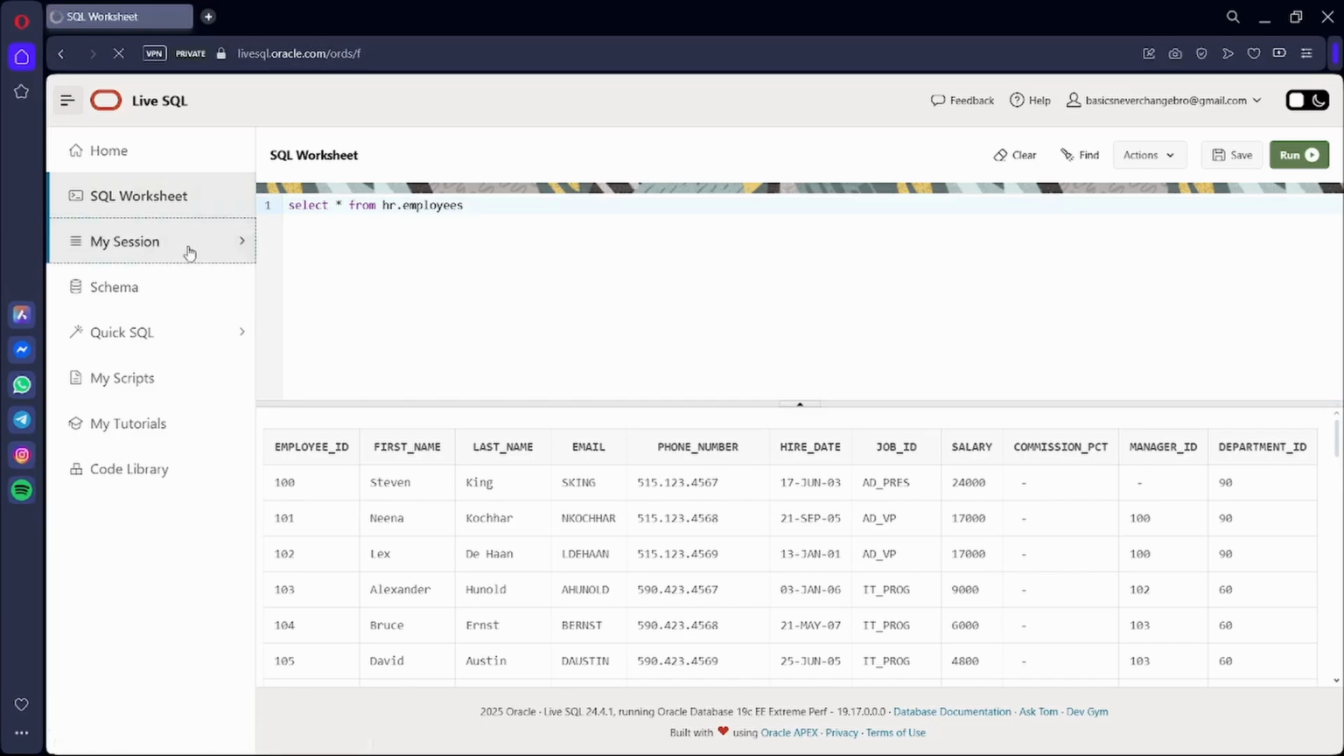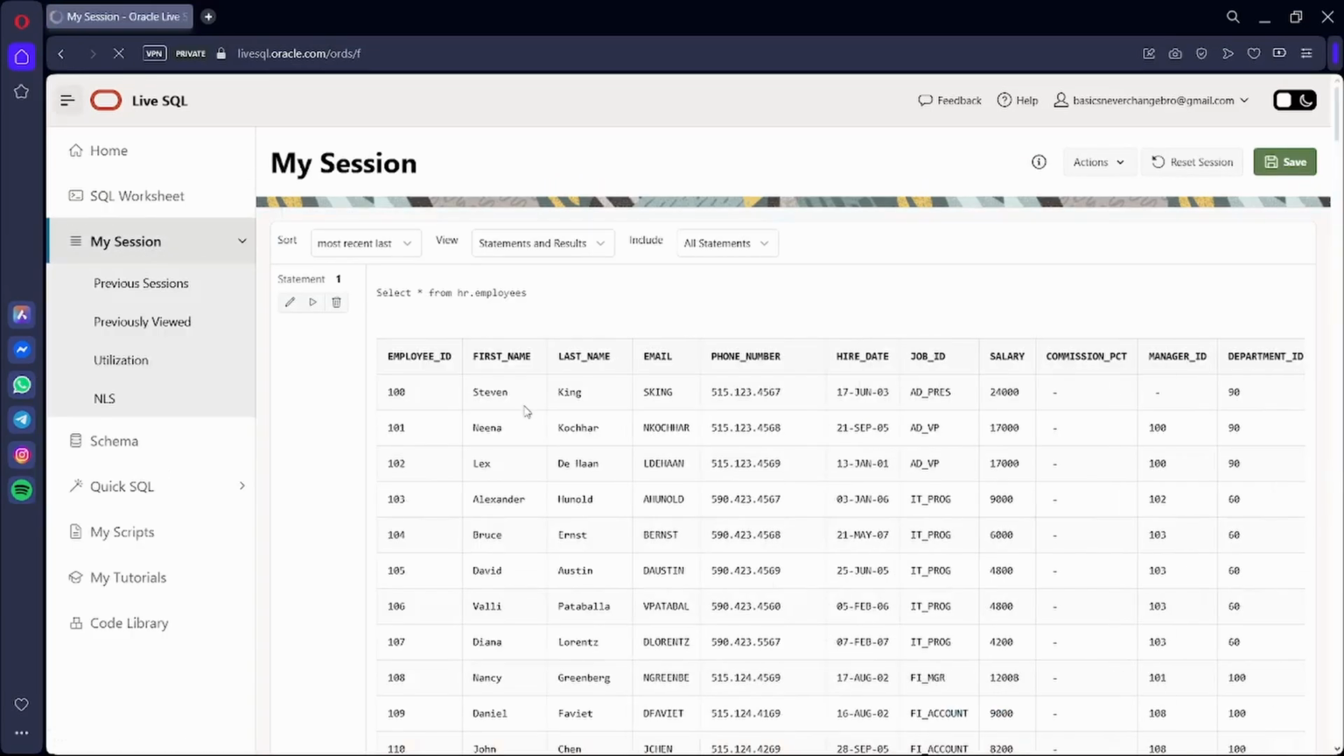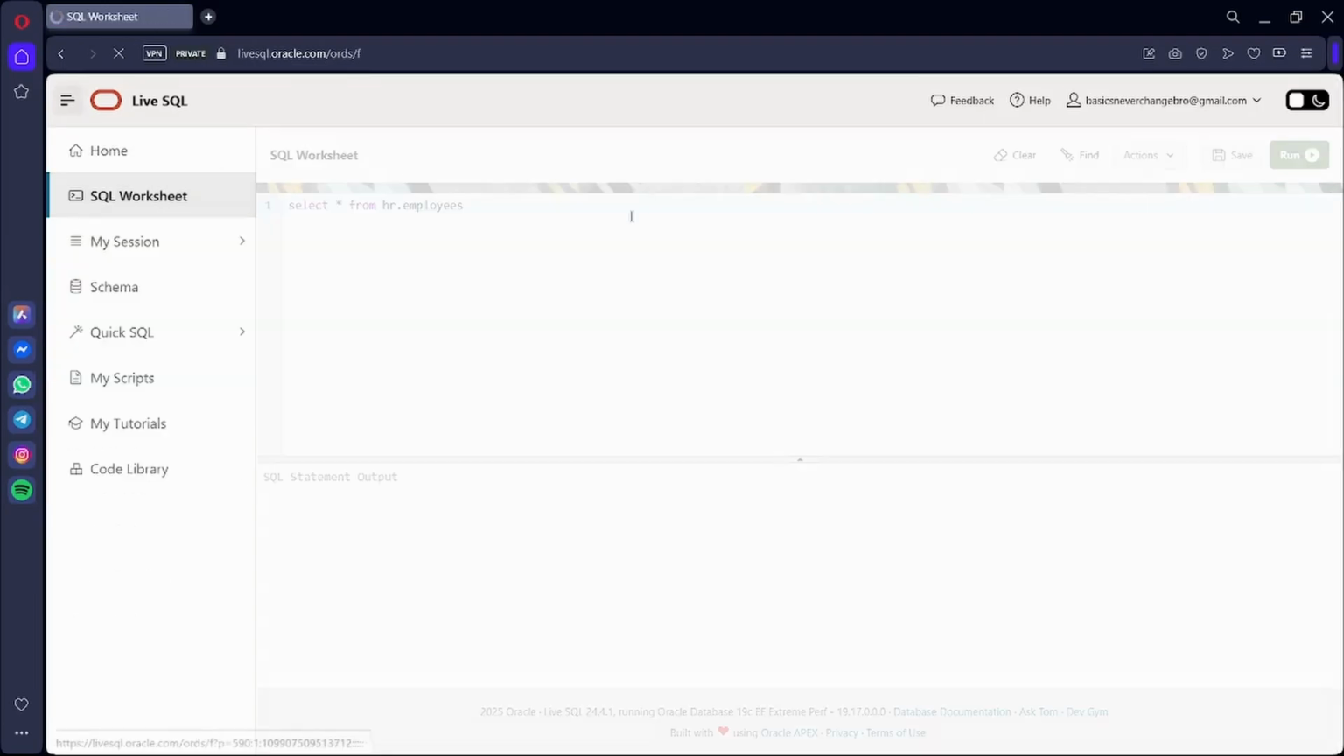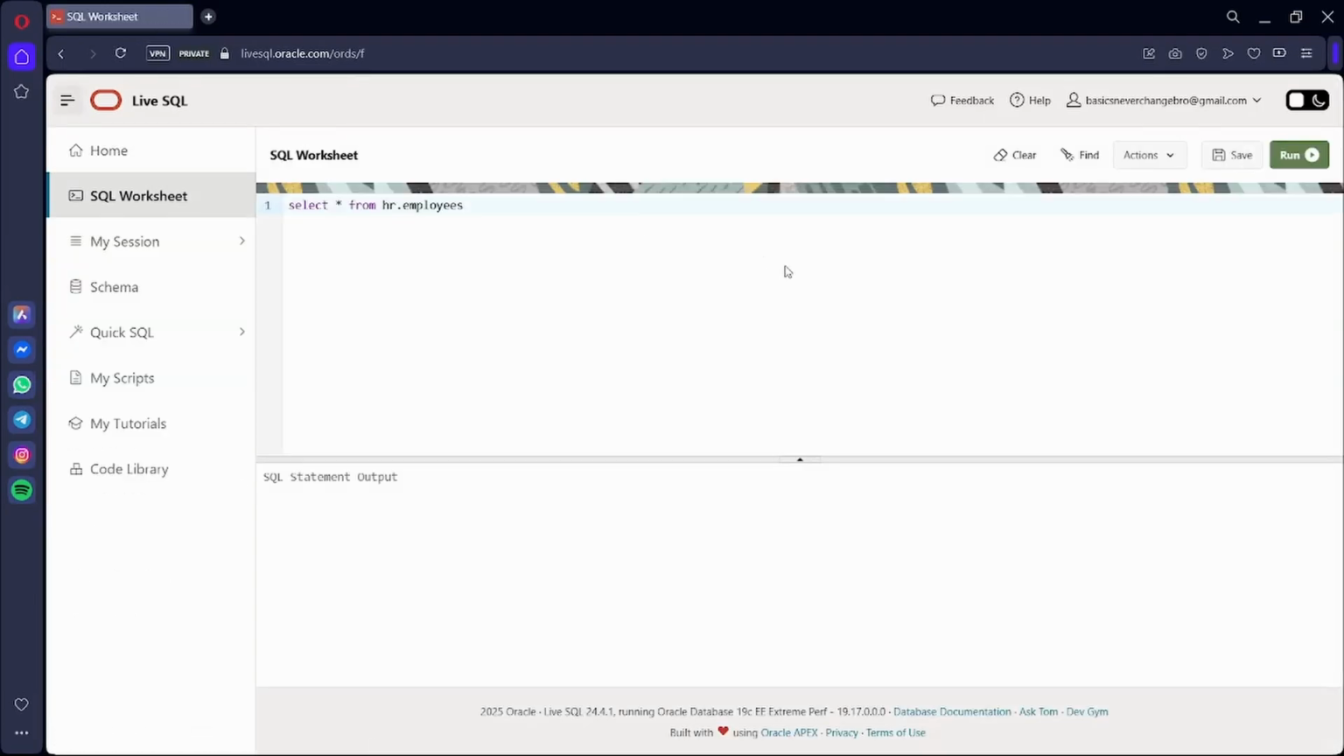We can go to my session and check what we have run. See here, I have run the query previously, viewed utilization analysis, previous session, all those things it will give. So later you can come and you can see. That's it.